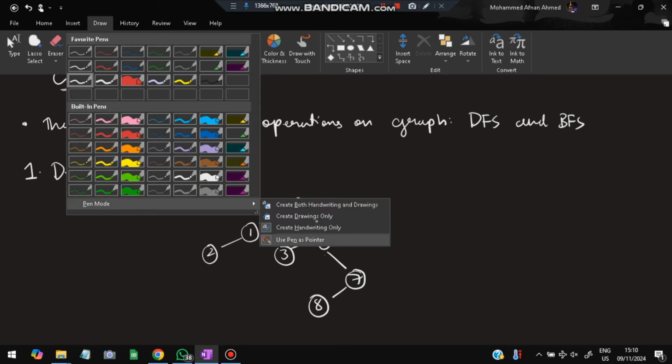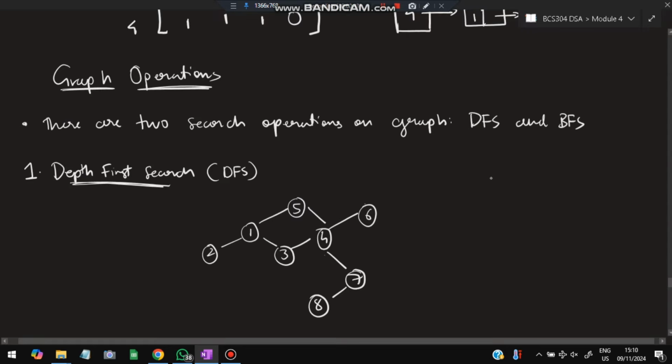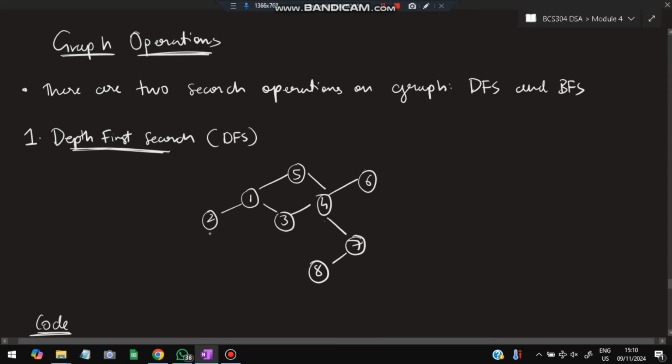Okay, so let's understand the difference between them. In depth first search, I'll be starting from the first node here. Suppose that 2 is my first node, and here I'll be using a stack, which is LIFO, last in first out. You'll understand why I'm using a stack here. You can start with any node, or if they mention any node, you have to start from there. I'll start from 2 here.